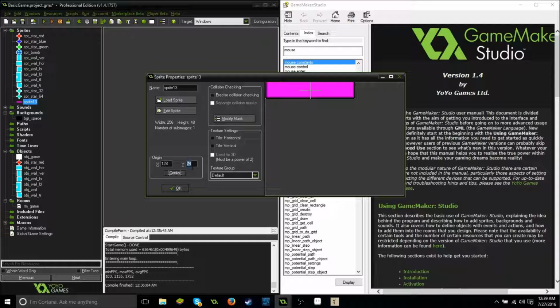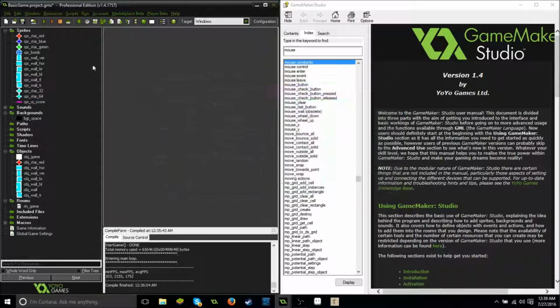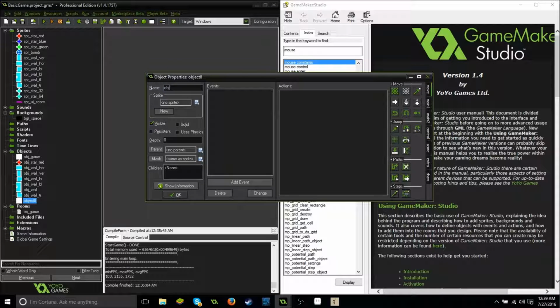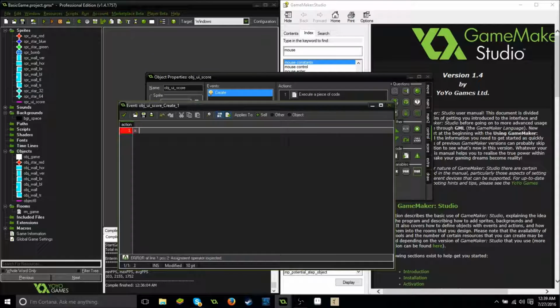And we're going to center it out and then take the Y back to 0 because we only want the X to be centered. Type in sprite UI score. Object UI score. And for the create event, first of all, we're going to want this to be -50 because we don't want it above our object game, but we don't want it below our main objects inside the game. We also don't want it below the walls. And then we're going to say X equals room width divided by 2, so it goes right to the middle.